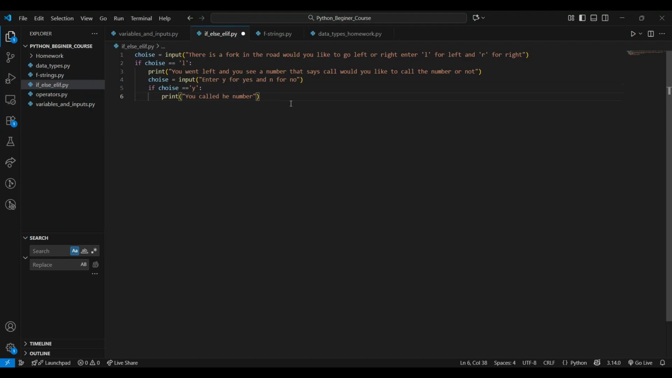So what's going to happen now is if the choice is equal to left and we enter yes, it's going to say you called the number. So now what this is doing is it's taking a conditional in a conditional. If we hit L, it would take us directly to another one, kind of like if you turn on a fork in a road and you see another one, you have to make another choice. So let's go ahead and finish up the rest.